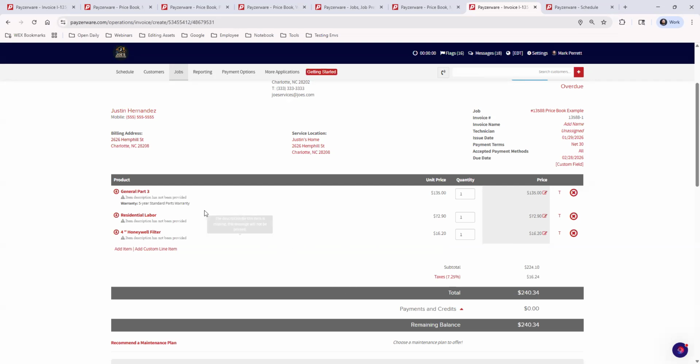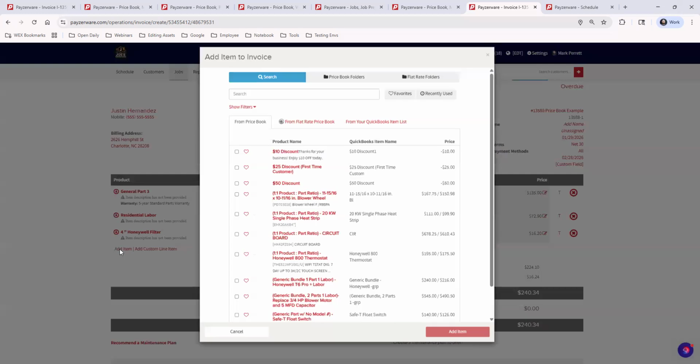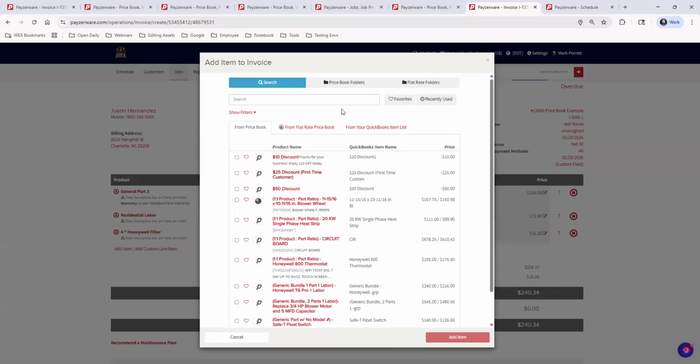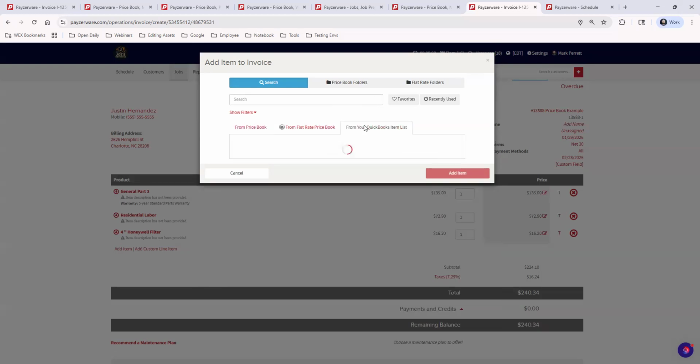Okay, so now we have added our price book items. Another question, when would we use QuickBooks item list? So the QuickBooks item list, it is kind of a personal preference. For some customers, they have a big, extensive QuickBooks item list that they've been using for 20 years. Everybody on the team knows and has model numbers memorized, and that's just the pricing that you want to use. You could technically just use your QuickBooks item list without needing to use the WEX FSM price book.